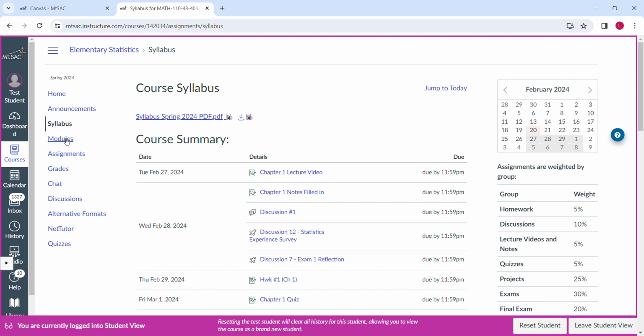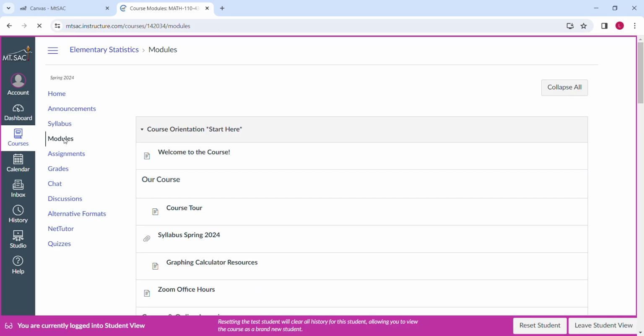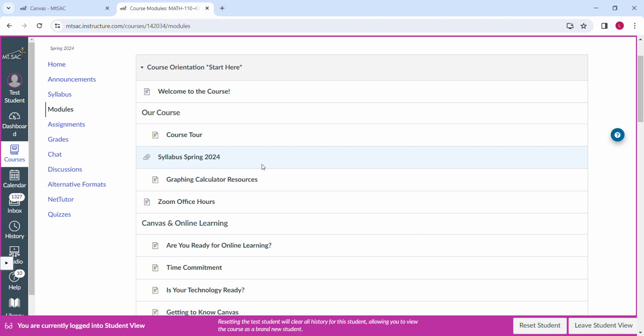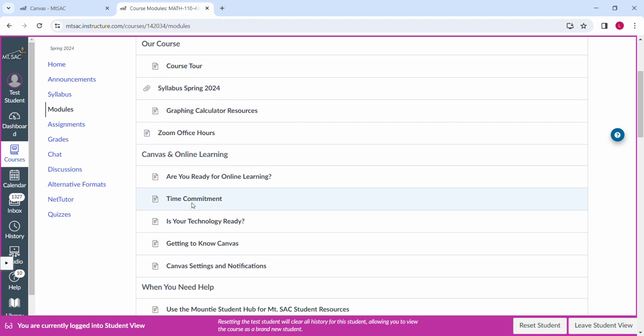Going ahead and looking at modules. The first module that we have on here is our course orientation and starting here module. And so we have a welcome to the course, this video, the course tour, our syllabus, and also a syllabus video that is going to be our first assignment for our class. We have graphing calculator resources. Here is the link for the Zoom office hours, which are listed in the syllabus as well as on this link. And then in addition, just getting ready for online learning.